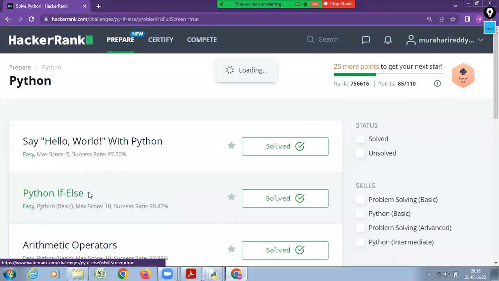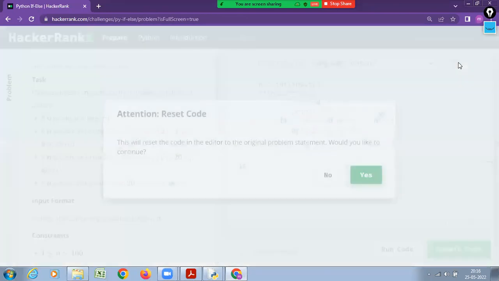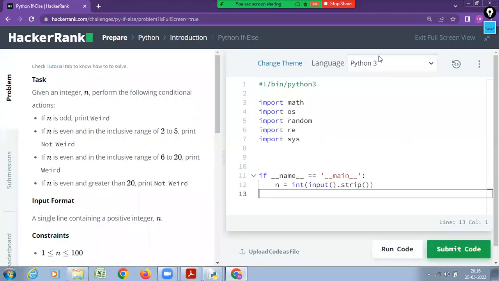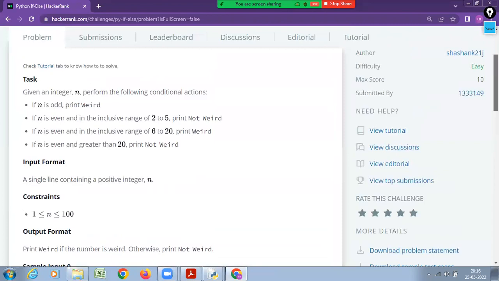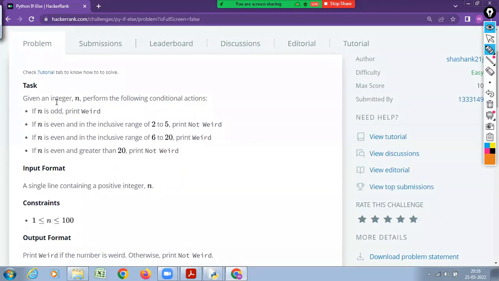So you see the problem statement. First you should understand the problem properly, and then you will solve it. Given the number n, perform the following conditions. If n is odd, print Weird. If n is even, there are three situations. An inclusive range of 2 to 5 means it includes 2 and 5: print Not Weird. The inclusive range 6 to 20 includes 6 and 20: print Weird. If it is greater than 20, it prints Not Weird.